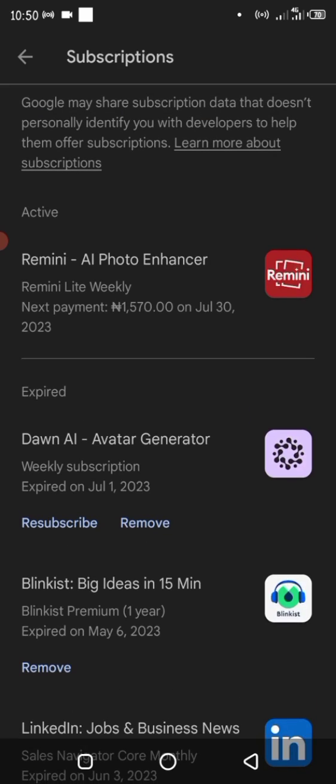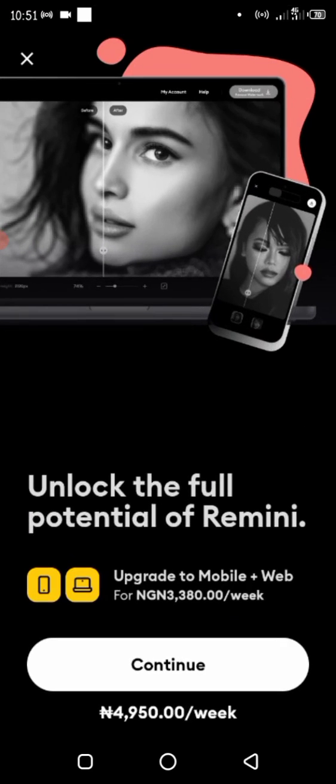So let's go back to the app. Now I'm not going to subscribe, I'm just going to click on this remove here.